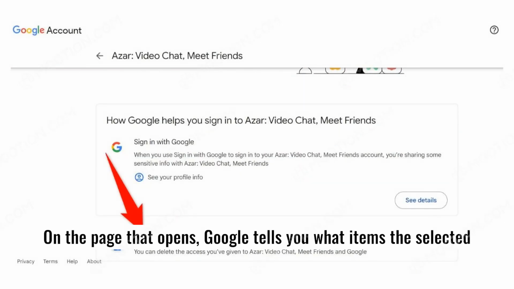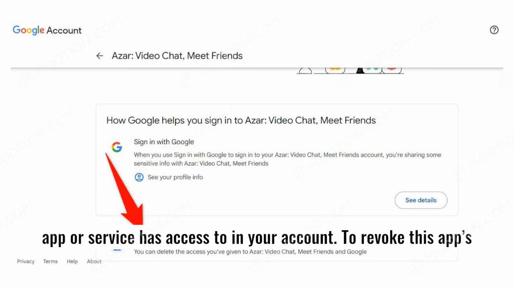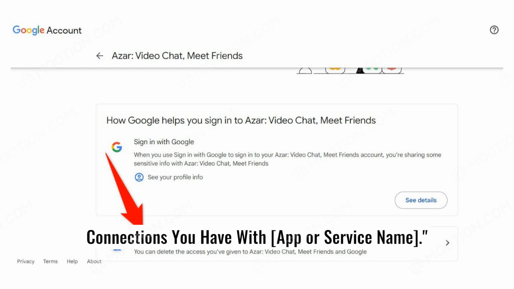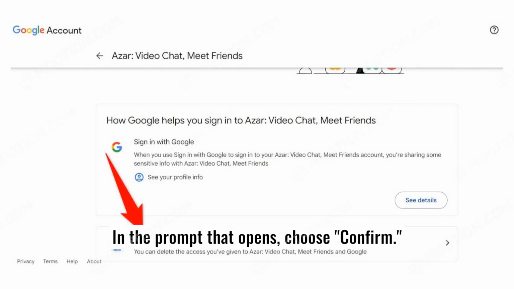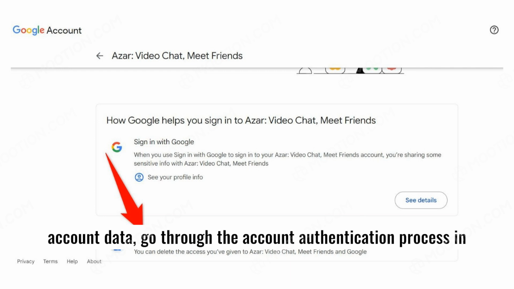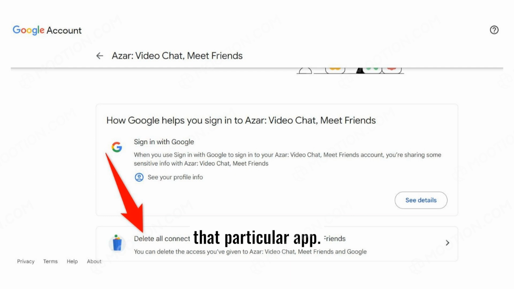On the page that opens, Google tells you what items the selected app or service has access to in your account. To revoke this app's access to your account, at the bottom, click Delete all connections you have with app or service name. In the prompt that opens, choose Confirm. In the future, if you'd like to allow an app to access your Google account data, go through the account authentication process in that particular app.